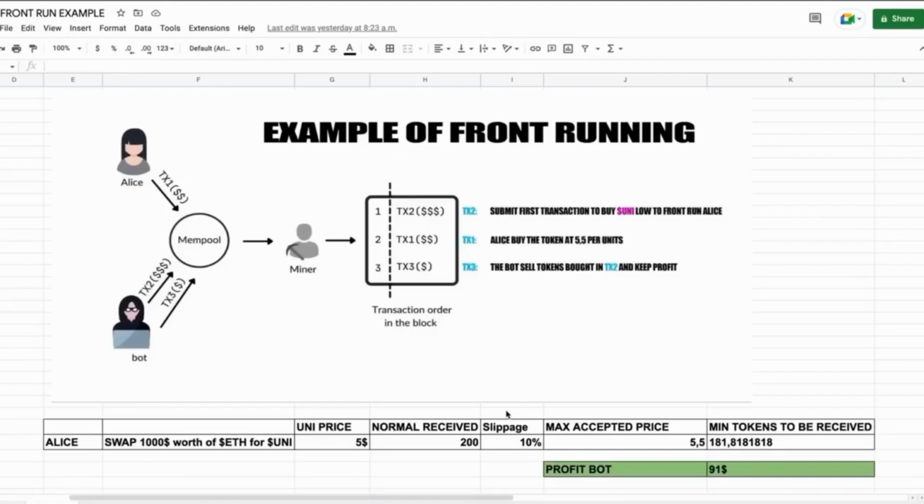Now, in this example, if Alice sets slippage to 10%, which means that she agrees to pay up to $5.5 per unit token, that's about 181 tokens for $1,000. So when Alice submits the transaction using MetaMask, the scenario will be like this.